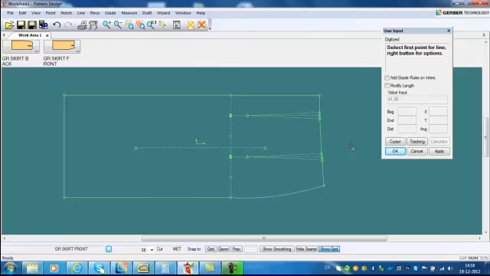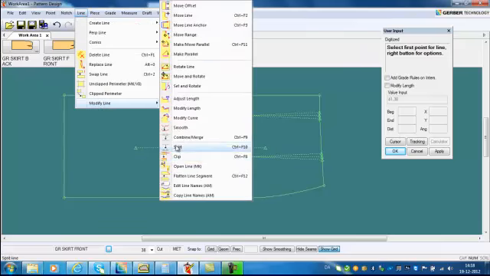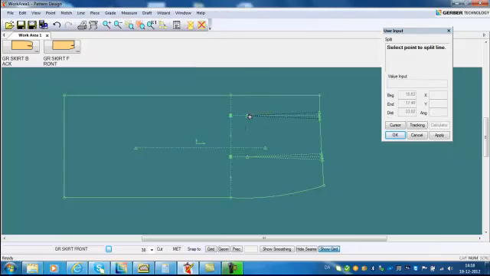Split at the apex of the new dart. Line, modify line, split. Select the apex of both darts. Delete the horizontal line in the center of the dart. Line, delete line.